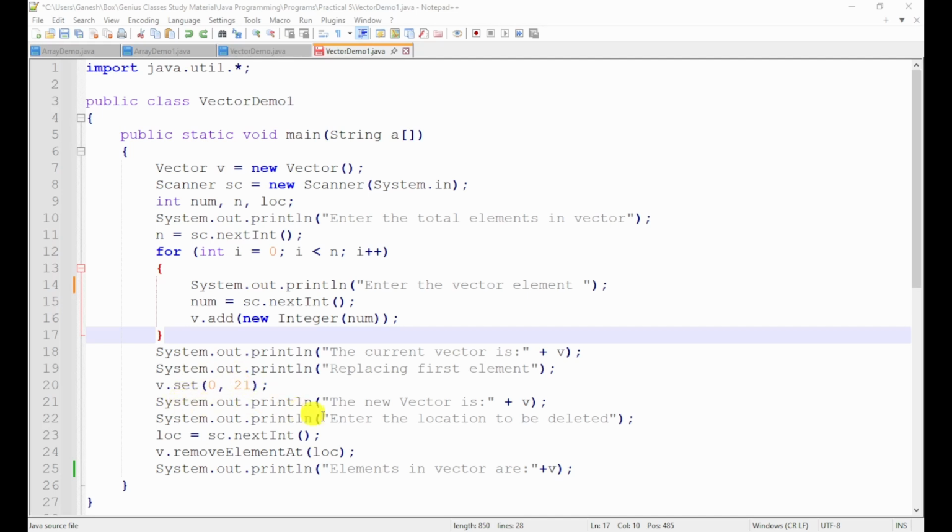Next, I am printing the statement "The new vector is", so this is the message part, and plus I am printing the v object. So again it will display the entire vector, and in that vector the first element will show the value 21. Next, I am writing System.out.println, "Enter the location to be deleted".